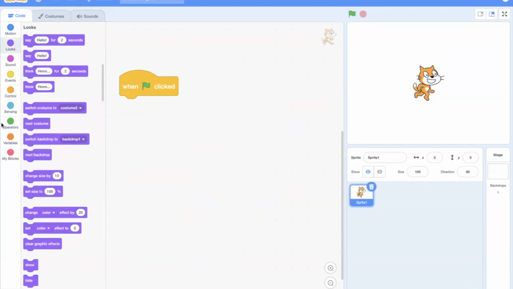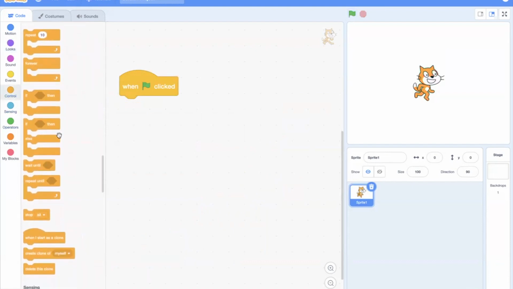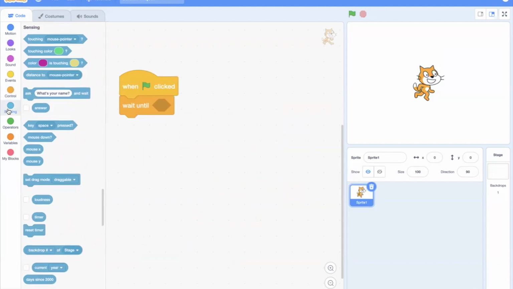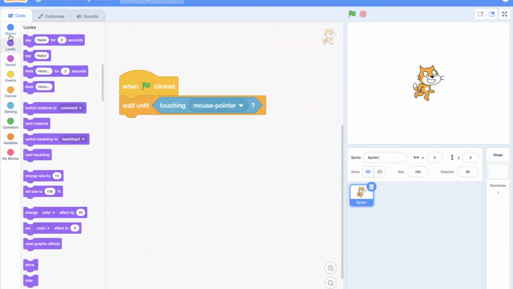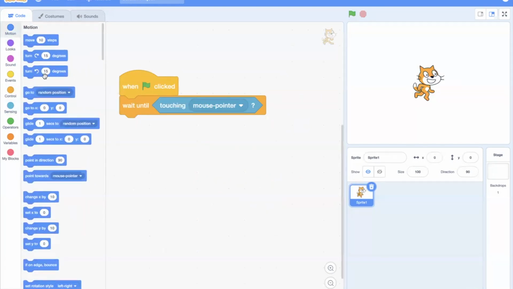Okay, what shall we try next? Well, the next block to have a look at is the wait until. So wait until does exactly what it sounds like. It's going to wait until something happens. So I'll wait until Scratch touches the mouse. When Scratch touches the mouse, maybe I want Scratch to, what can we have Scratch do? We can have Scratch glide away to a random position.